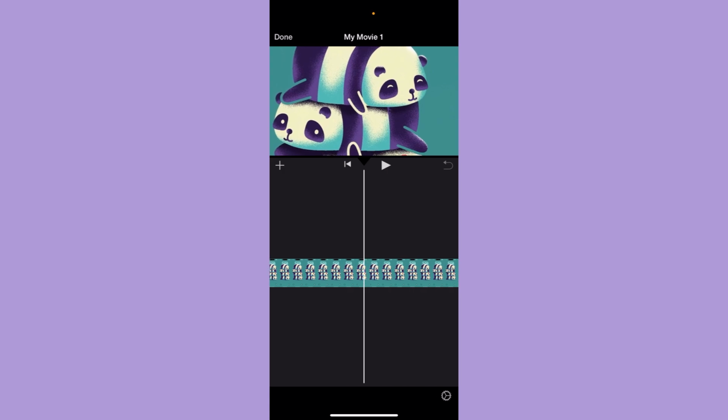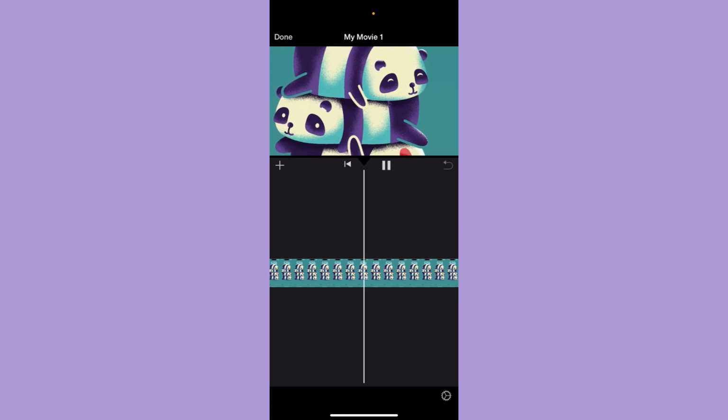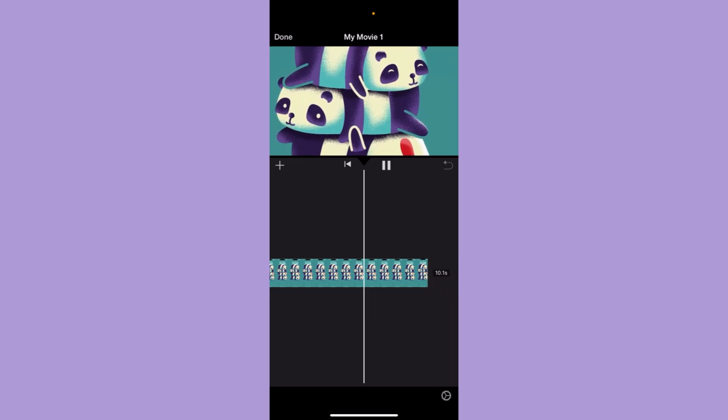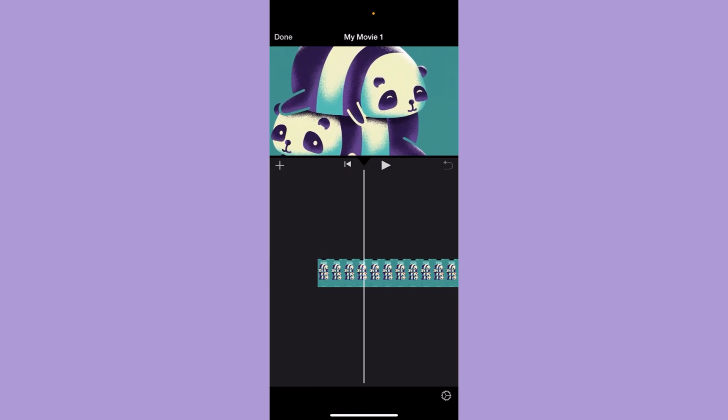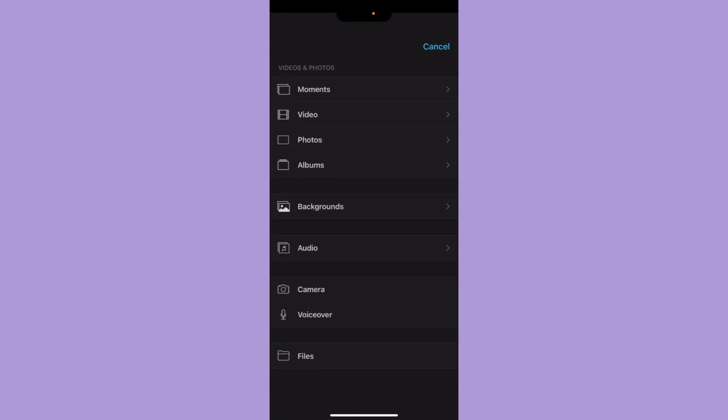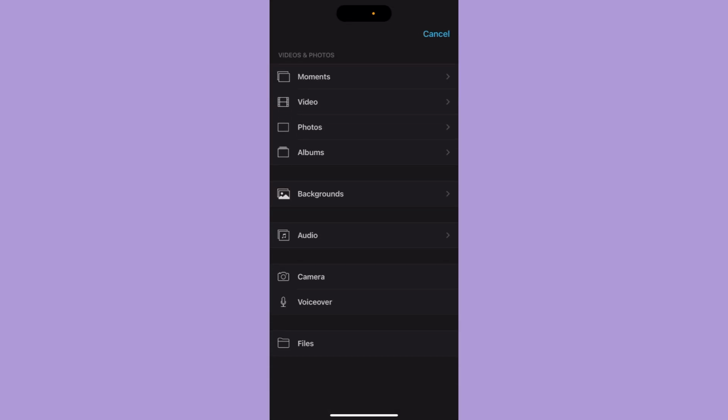Tap on the record option and you need to simply start speaking. iMovie is going to record your voice while the video plays so that you can sync your narration with the footage. If you already have the voiceover available on your iPhone, simply tap on the plus icon on the top right hand corner of the screen.